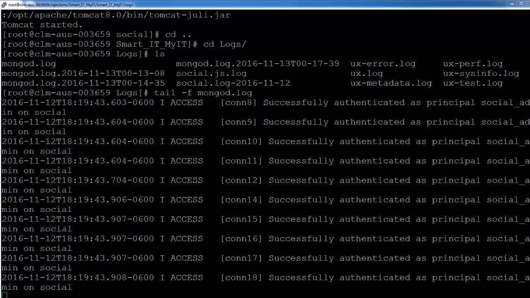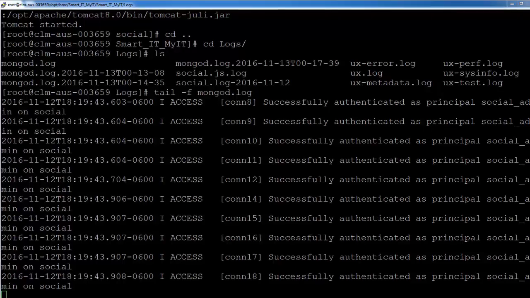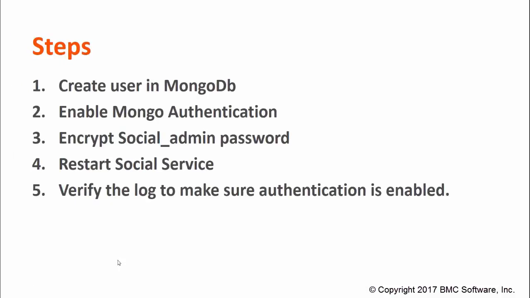Just to summarize, we created the user, we enabled the Mongo authentication within mongod.cfg, and we encrypted the social_admin password by running the utility, which updated config.js with the username, password, and authentication true parameter. We restarted the social service and we verified in mongod.log that the social_admin user is actually logged in to the Mongo database. These are the steps needed to restrict Mongo database access by enabling authentication.